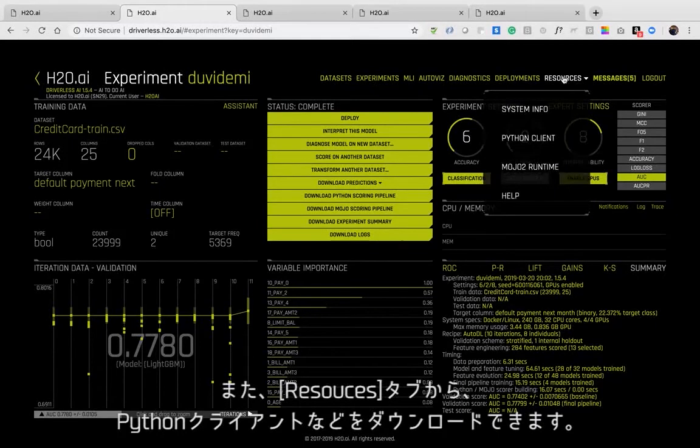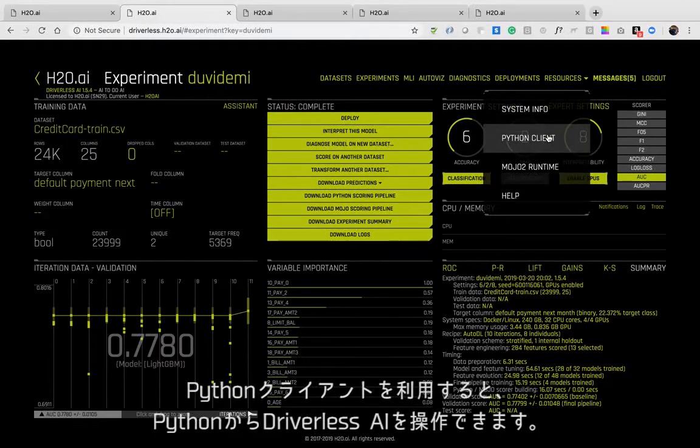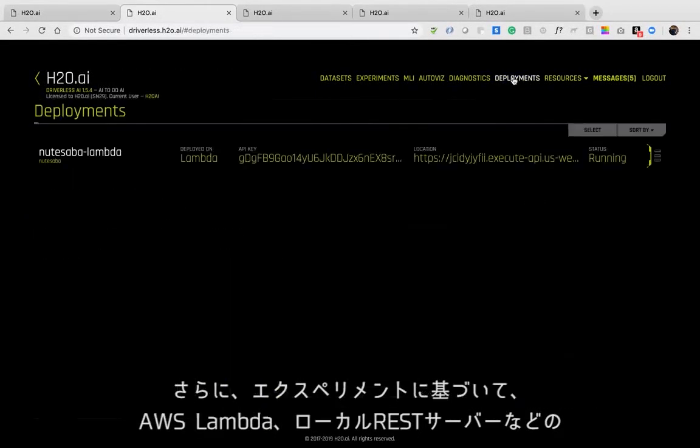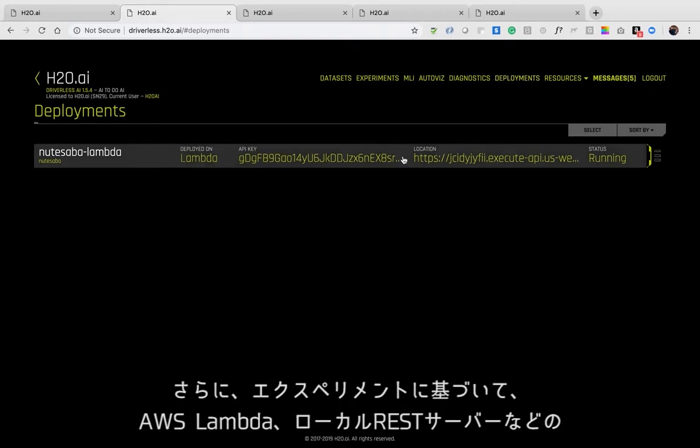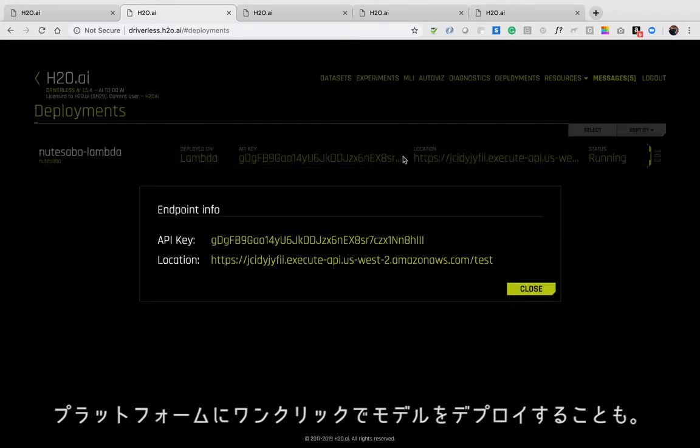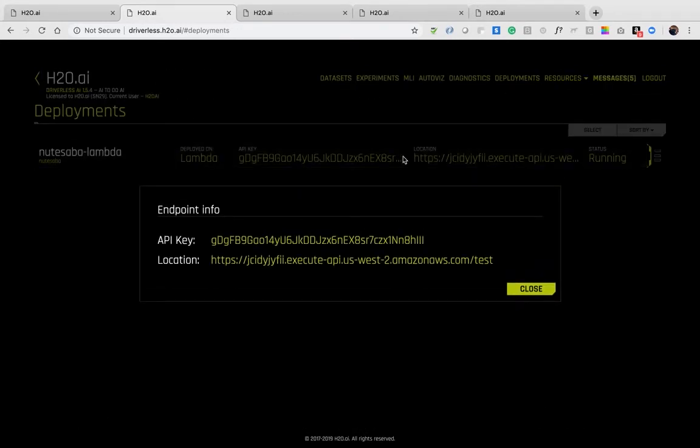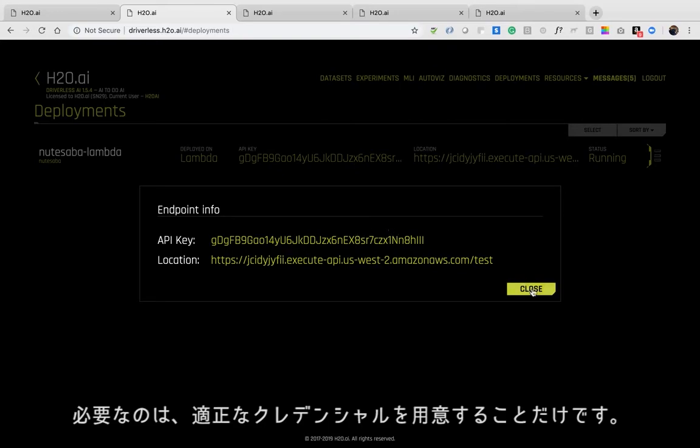You can also download any necessary resources from the Resources tab, including the Python client, so that you can interact with Driverless AI with Python. We can also create automatic one-click deployments to compute platforms like AWS Lambda, EC2, local REST server, etc. Based on your experiments, you just have to provide the proper credentials.